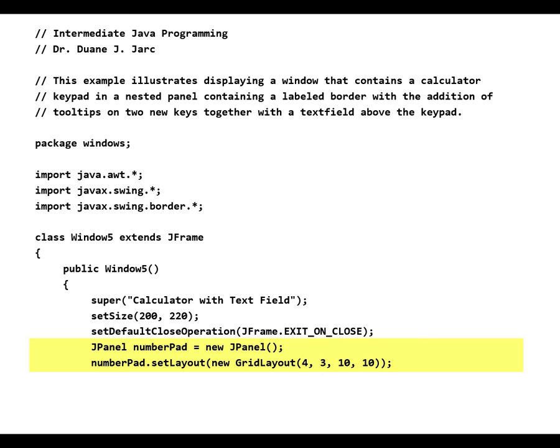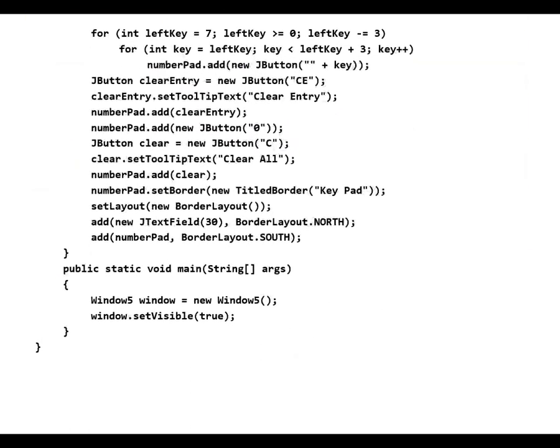grid layout. One difference in the code that builds the keypad here is that the add method is invoked on the panel NumberPad, so all the buttons are added to the NumberPad panel, not the window. Scrolling down to the remaining code in this constructor, notice that we also added two more buttons, a clear and a clear entry button, and associated tooltips with each of them, and added a labeled border around the keypad panel.